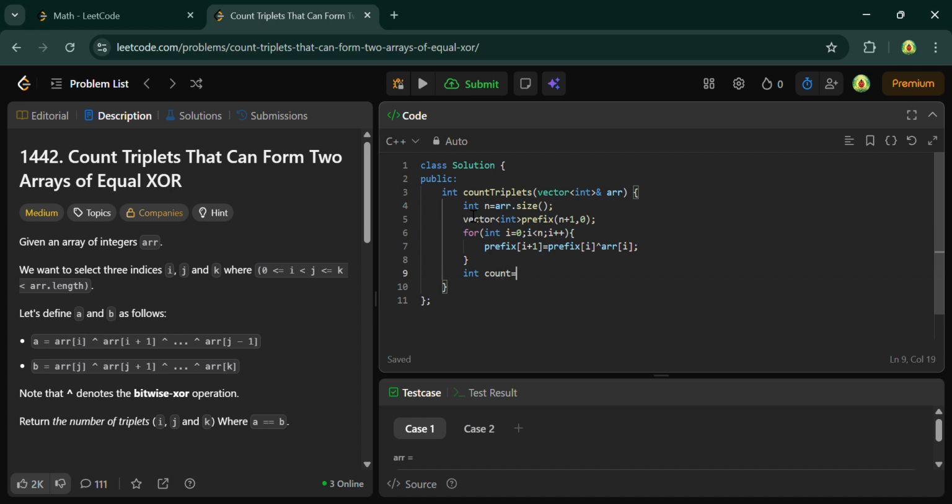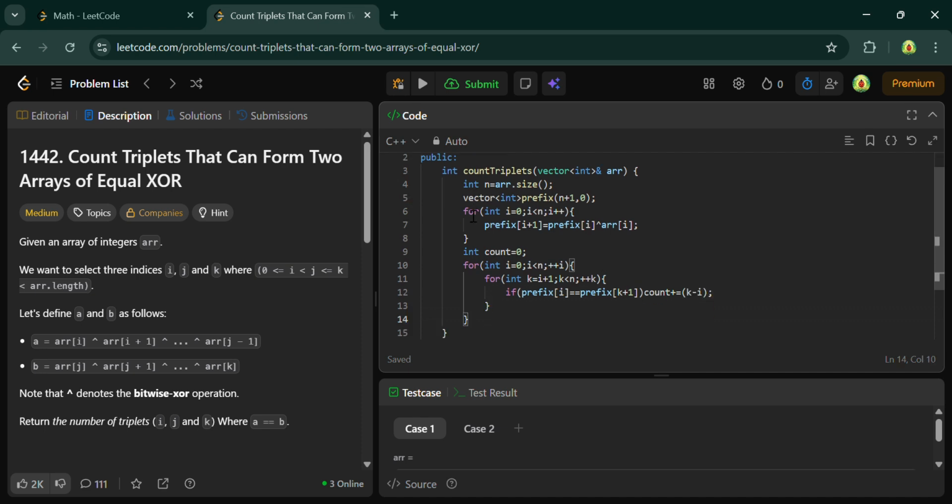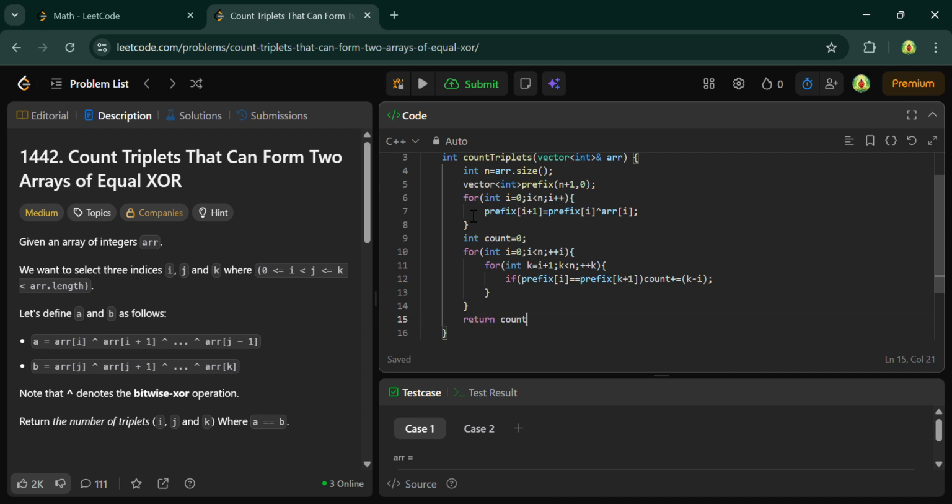And then you have to do int count equals 0. For int i equals 0 and i less than n, i plus plus, for int k, k will start from the ith plus 1 element, and then k is less than n, k plus plus. And then you just have to check if prefix of i is equal to prefix of k plus 1, then count plus equals k minus i. And after this you just have to return the count statement.